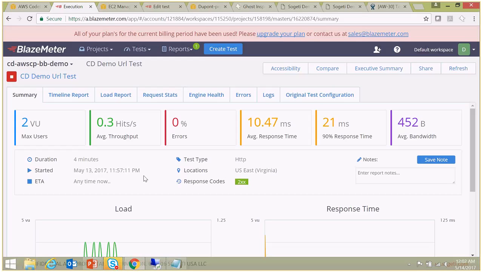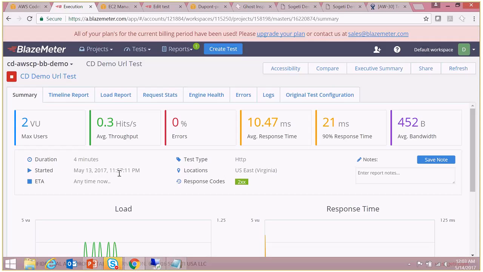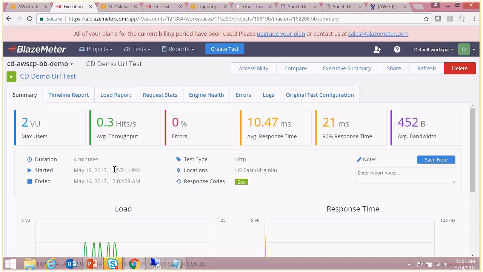Okay, this is almost 4 minutes. Let's go back to our pipeline. It's saying it's been about 6 minutes. Oh, okay. So finally our tests have been completed and our test was successful as well. It took about 4 minutes, which is not bad.